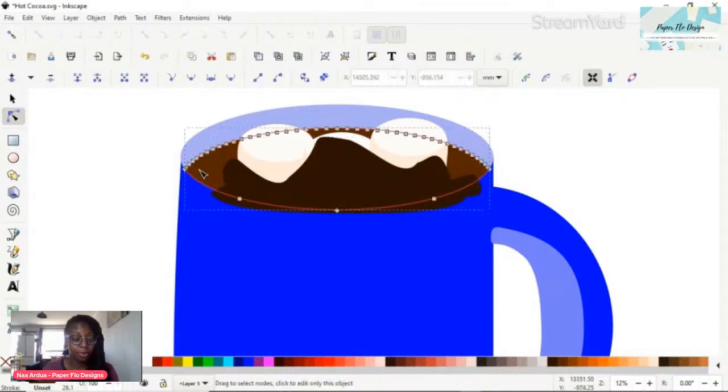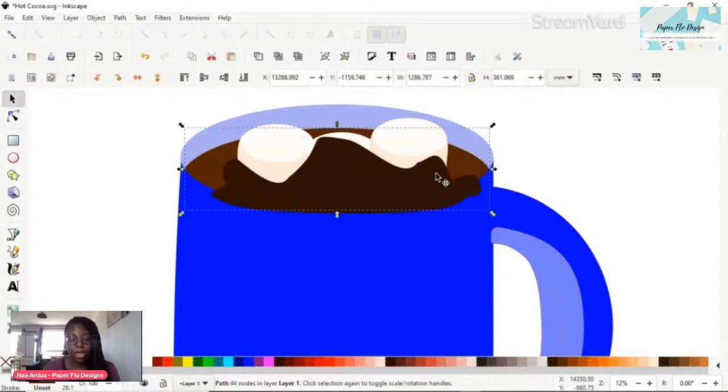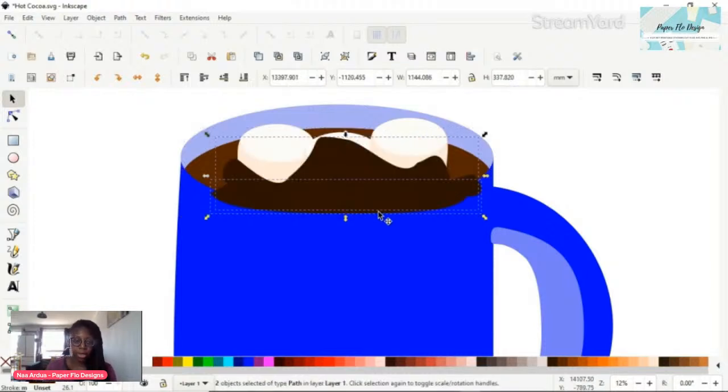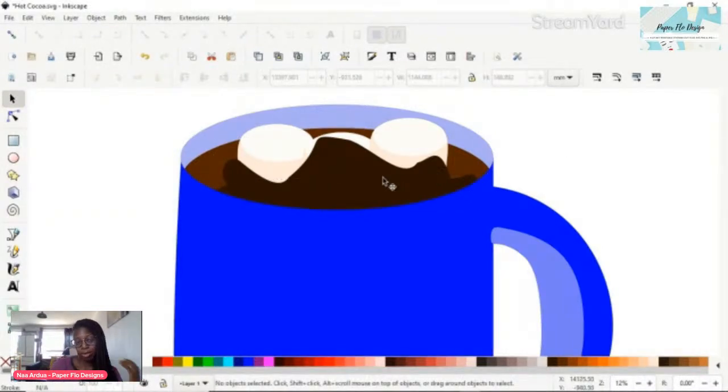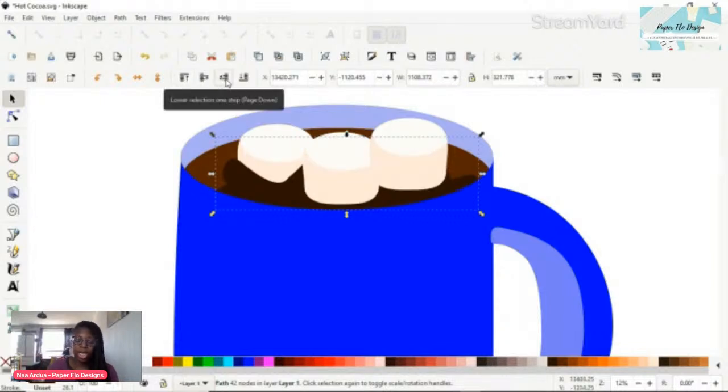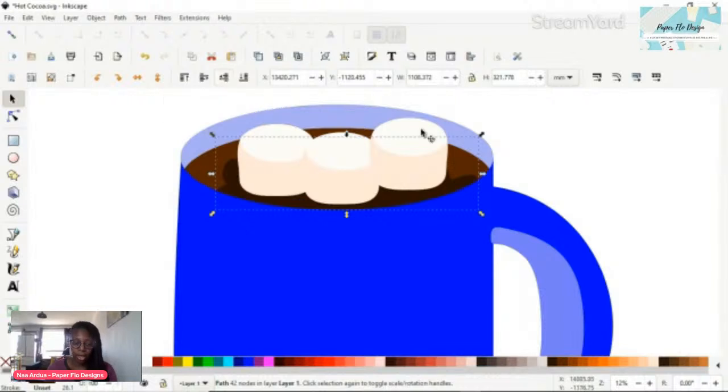So I'm just playing around with the nodes because I just want an organic kind of shape. When you have your hot chocolate and you have the marshmallows in there, depending on where your light source is coming from, you're going to have a little bit of a shadow. So I just want to add this darker brown shape in there to be the shadow that's being made from the marshmallows. Doesn't look like it right now. It kind of looks like they're just splashing it. But once I put the marshmallows behind the dark brown one, you'll see what I mean.